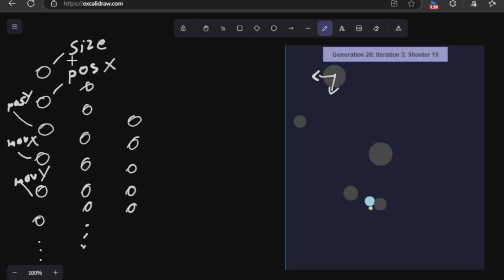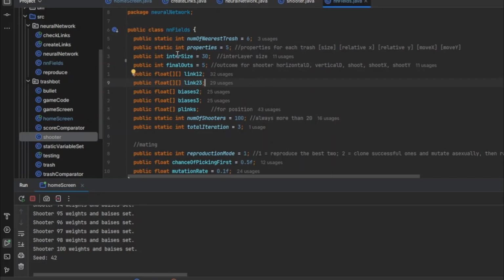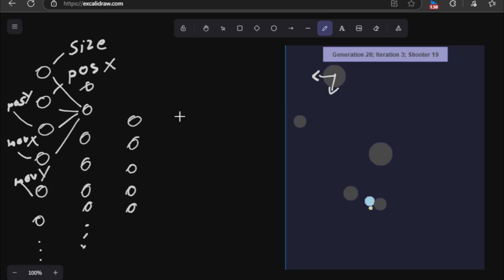It collects this information for the nearest 6 trashes. Well, in this screen, there's only 5, but the entire input node contains information about the nearest 6 trashes. After that, all of this information goes on to the hidden layer. Let me check how many nodes. Yeah, it's of size 30, which is pretty small. So there are 30 nodes in the hidden layer, and there are 5 nodes in the output layer.